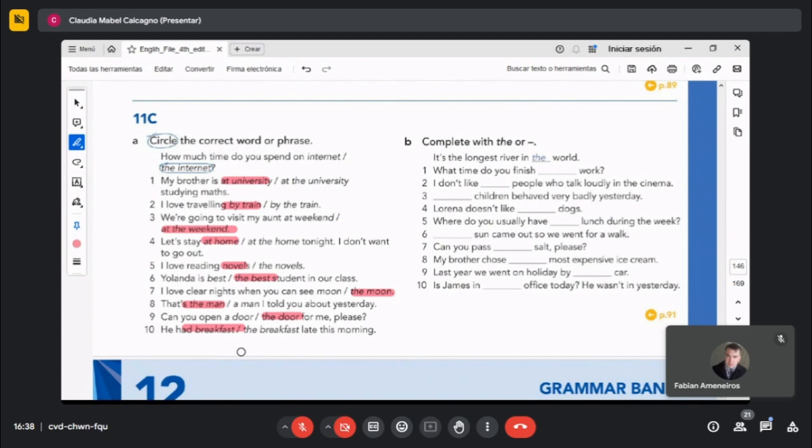Okay, good. Activity B. Complete with the article or zero article. Cuando no hay artículo también se dice artículo 0. ¿Sí? Cuando no lo usamos. So, number 1. What time do you finish work? Work. No article. Okay, work.